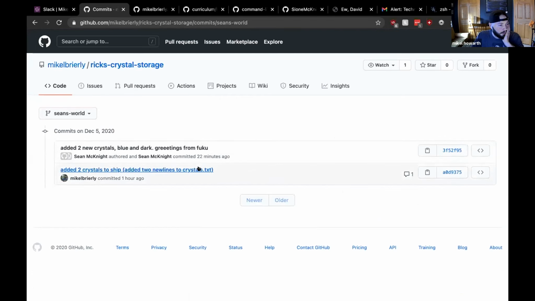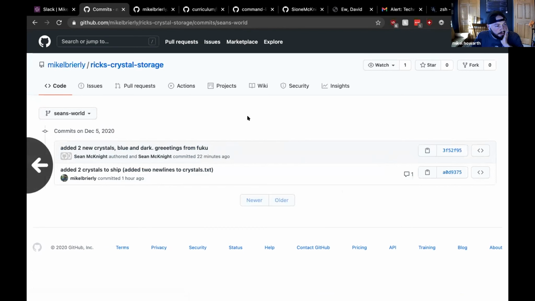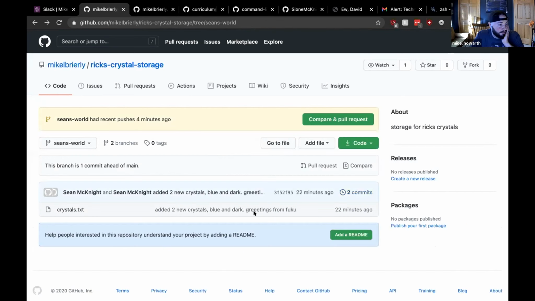So this is kind of cool. Actually, I'm not certain why that says Sean McKnight authored and Sean McKnight committed. Oh, it's saying I authored and then I also committed. So maybe it's just specifying. Yeah, that may just be the way that they talk about that. That potentially could be the permissions issue we're dealing with. But this is cool though, because we get to see the history. So that is basically like the zoomed out time machine view.